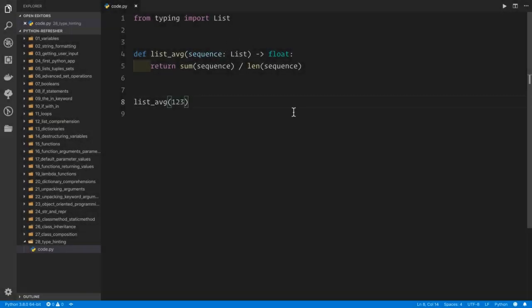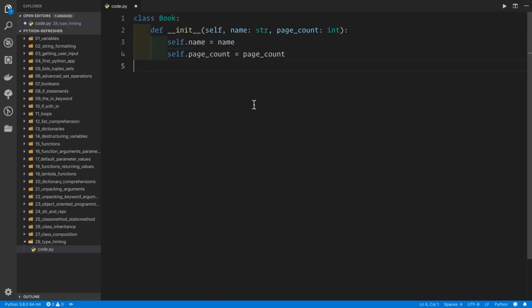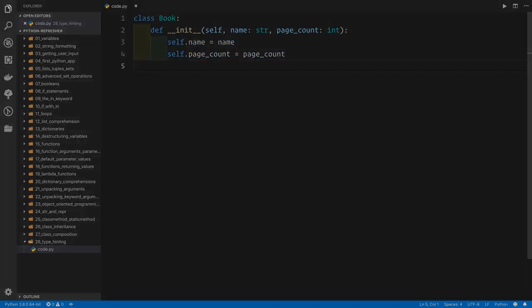You can type hint anywhere. So for example, you can type hint your class book. You can say that the name should be a str for a string and the page count should be an int. You don't have to specify a return value because this function doesn't return anything.